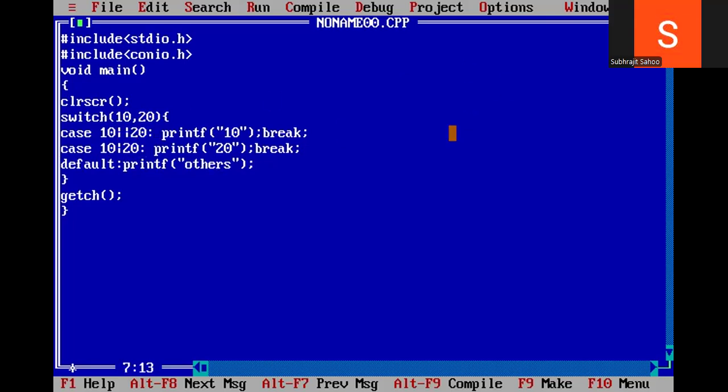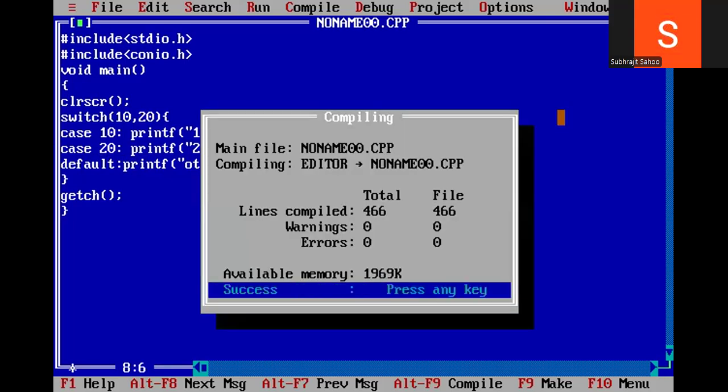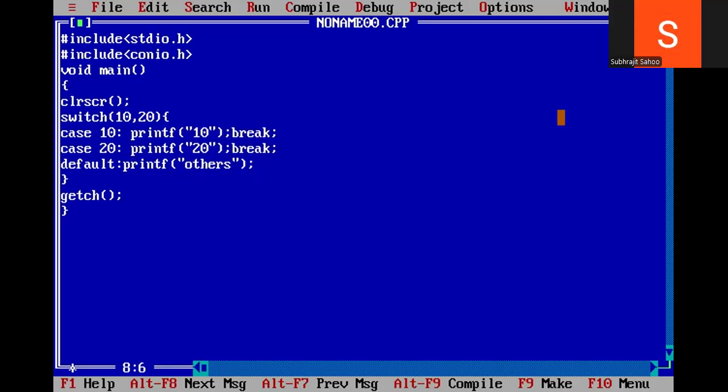This time tell me the answer. I'm writing here only 10, and here I'm writing only 20. What will the answer be? Here the answer will be 20 only, or error? No error, sir. Observe. No error. Control F9. 20 or not? Why 20?